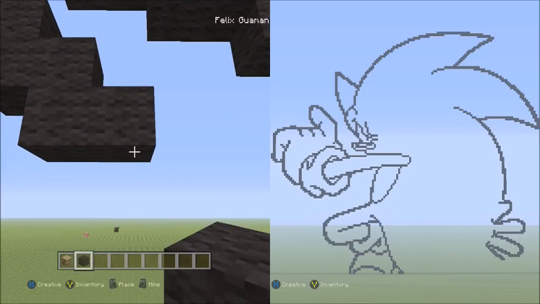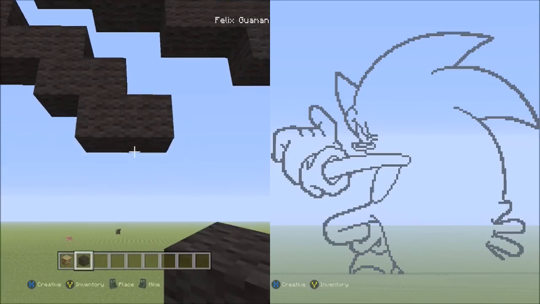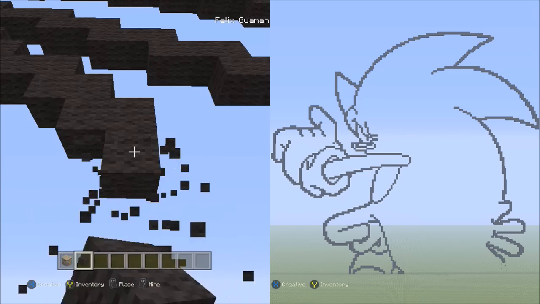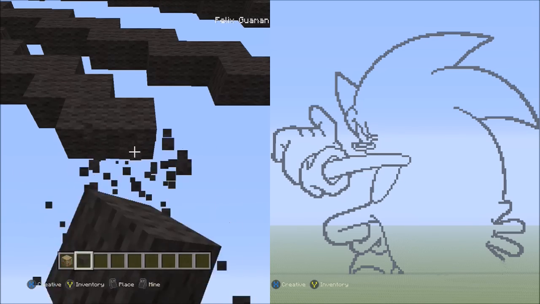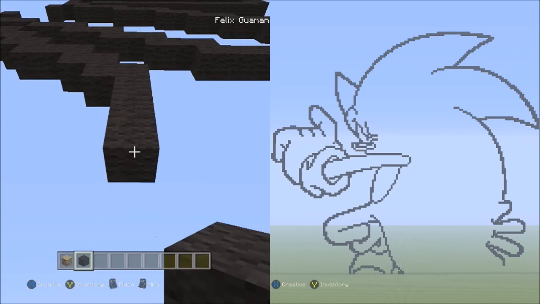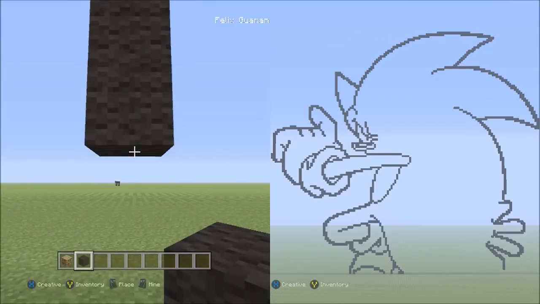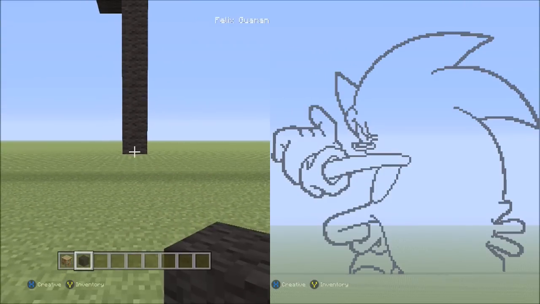Now, starting underneath the right block of the 2 blocks going across, so starting from there, you're going to place 6 blocks going down. 6. So that's 1, 2, 3, 4, 5, and 6. So it should look like this.